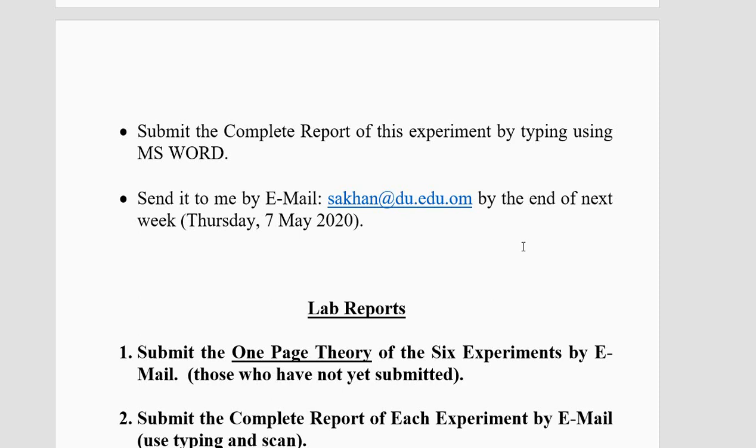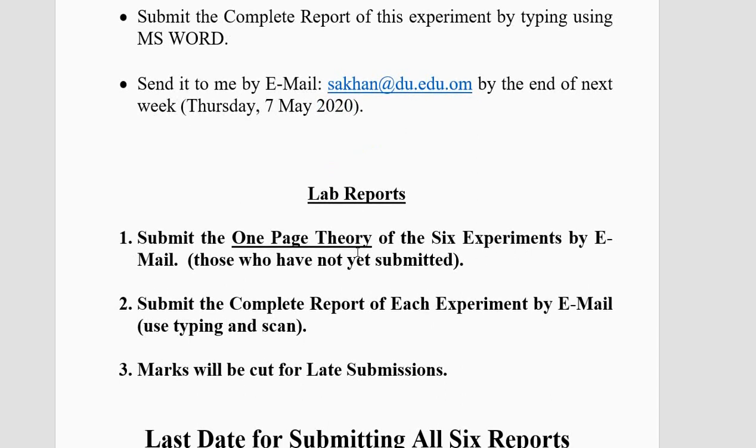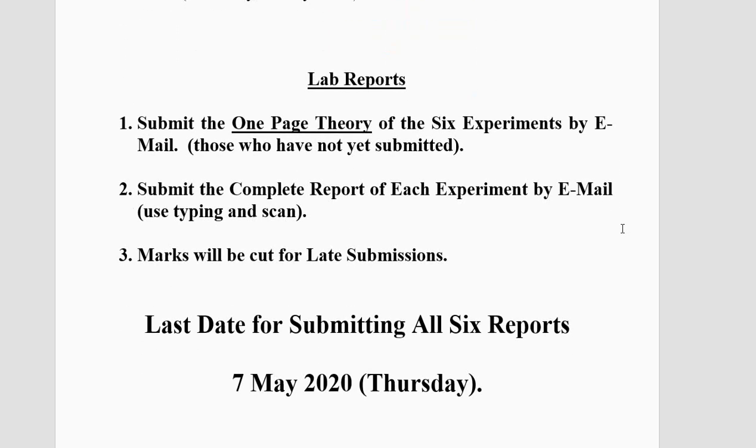2 teachers are going to check the reports. Mail it to me. I'll contact the other teachers. So 1 page theory and your complete report. You can write it by hand and the complete report, take pictures of your graph and other things and submit it to me. For the 1 page, you have to type it in the paper which I sent to you by email in the beginning of the semester. Last date for submitting all 6 reports is 7th May 2020.